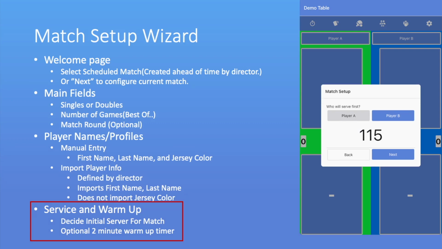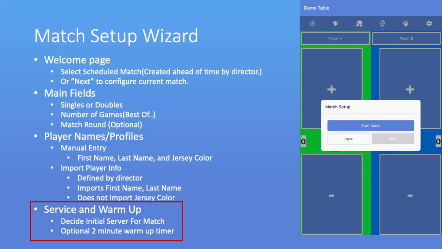So this can be used for their 2-minute warm-up, and once it has run to 0, then it will be time to start the game. Select the server, and then you can hit next and start game.